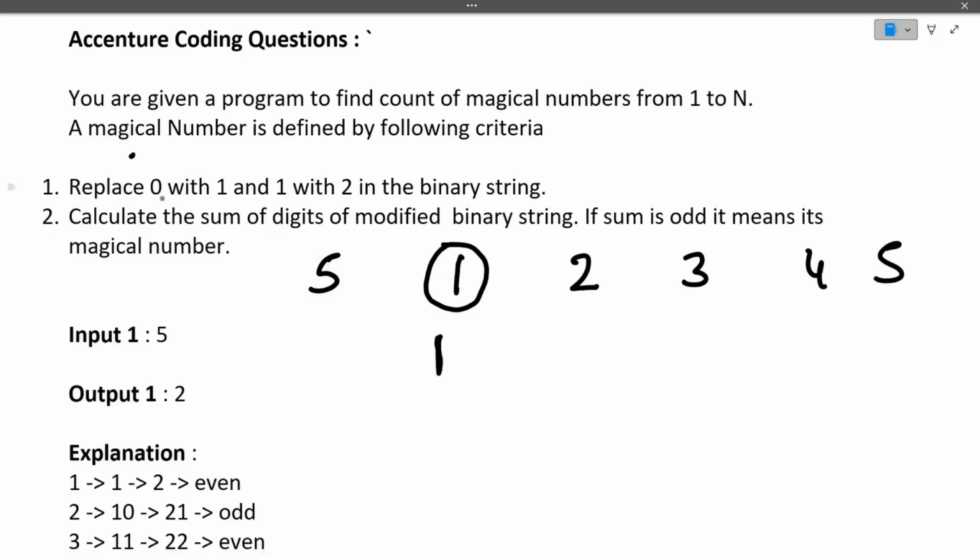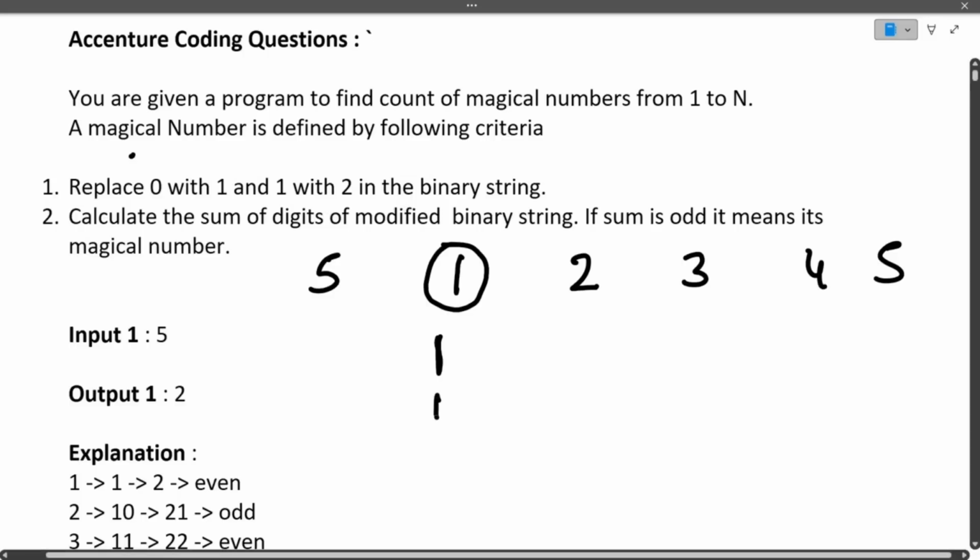Now what it says: replace 0 with 1 and 1 with 2. So first we have to convert into binary form, then we have to replace 1 with 2. So this 1 will be replaced with 2. Okay, then this first step is done.